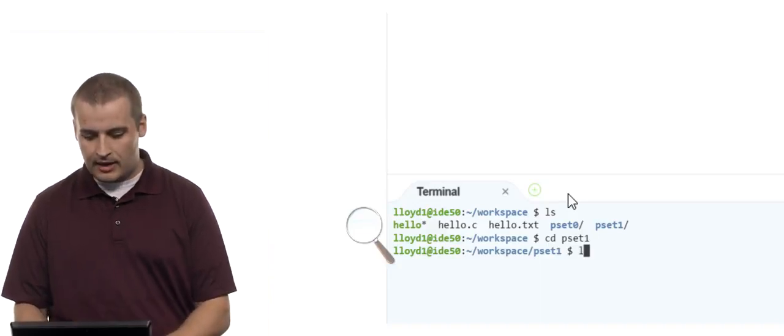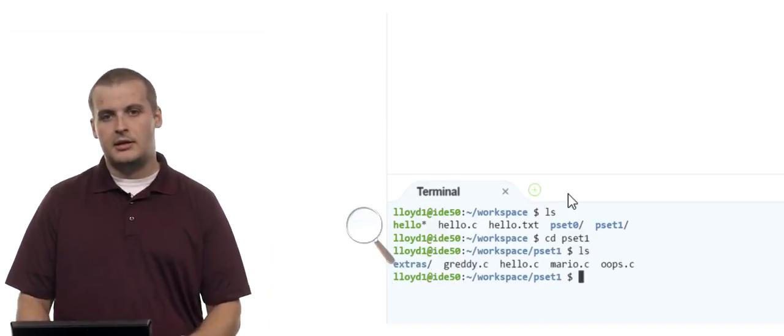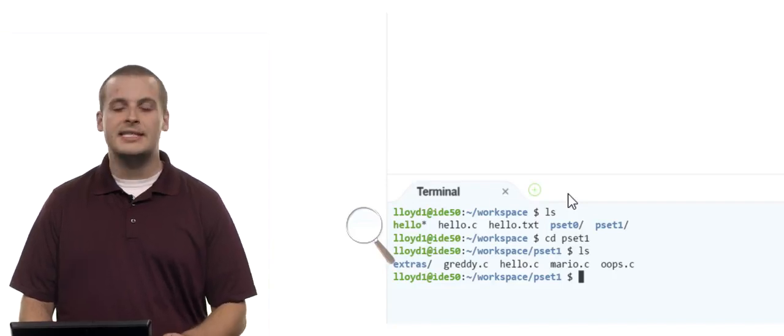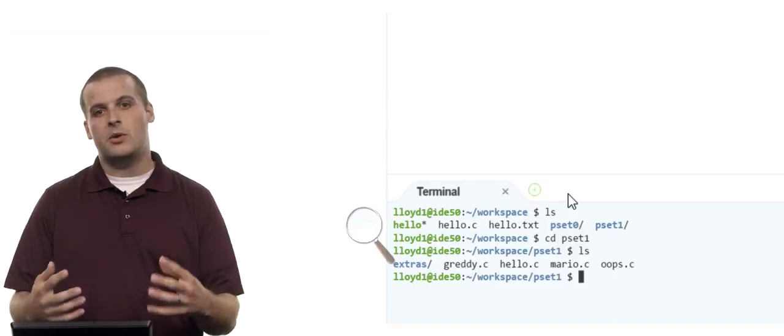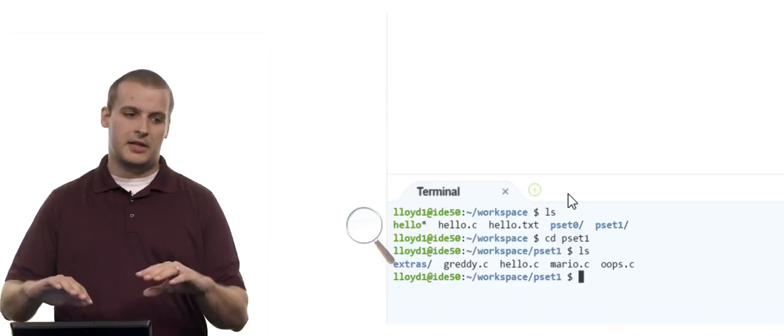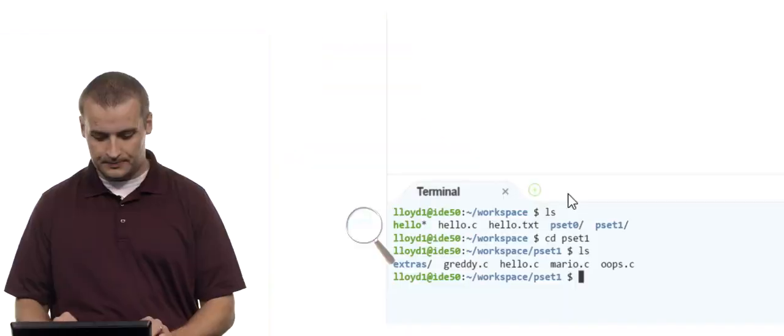I've navigated into the pset1 folder that was within my workspace. And if I type ls, I see some different stuff here, right? This isn't the same list that I saw before. I've navigated into pset1, and so now when I type ls, I'm getting the context of what I can see from within the pset1 folder.